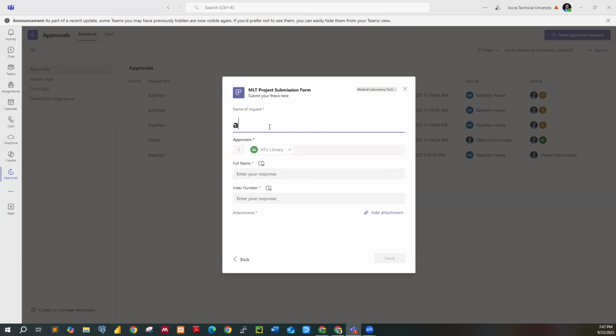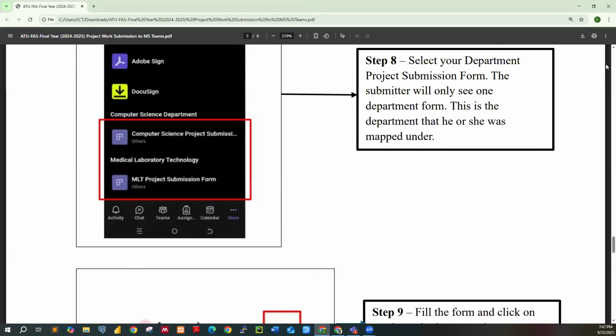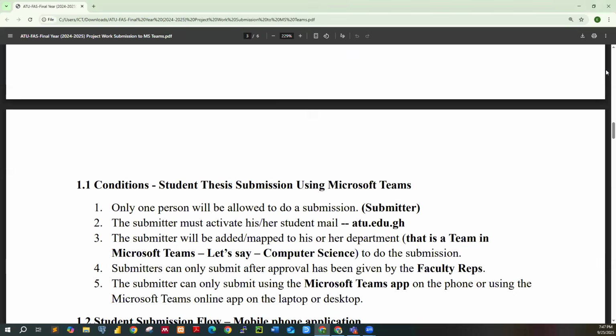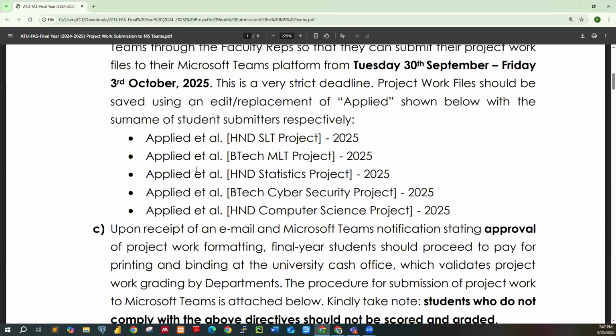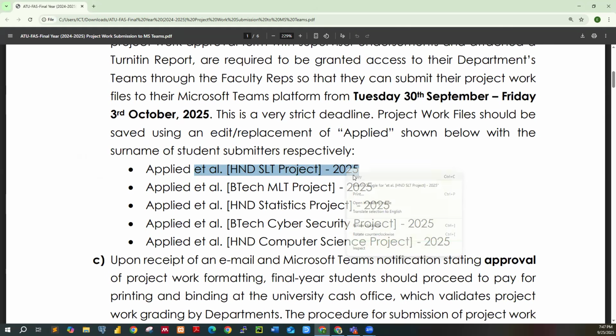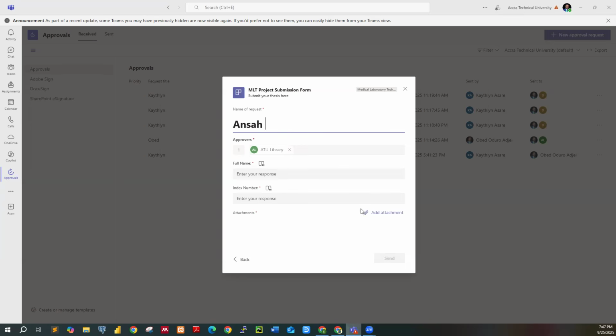So what do you have over here? Let's just do a copy and let's see if we can paste that. So we don't need to type. So let's say Ansa. Then let's paste this. Fantastic. You get that? So Ansa ITAL HND project 2025. Now this is the approver.